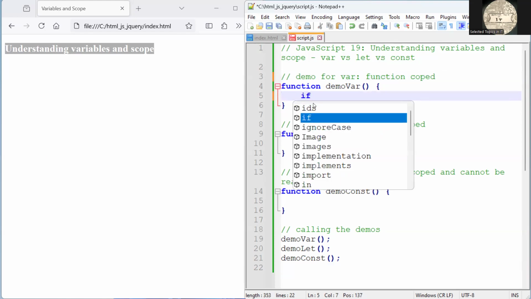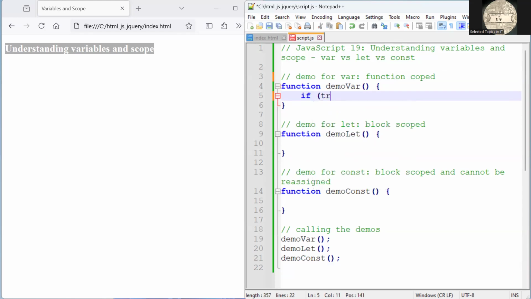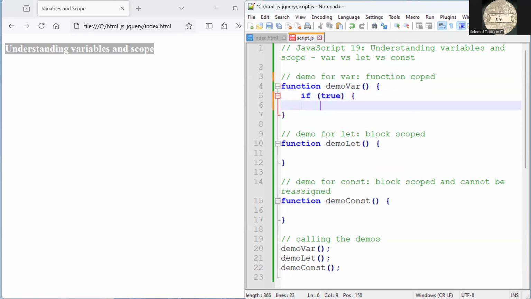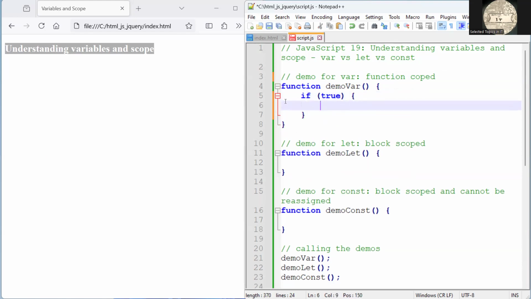So I'm going to create an if statement, and then I'm going to declare the variable inside the if statement, just to see what we mean by function scoped. Now, if you notice, I said if true. The statement here, if true, is a conditional statement that always evaluates to true, meaning the block of code inside the if statement will always be executed. And for the demo of this video, that's what we want.